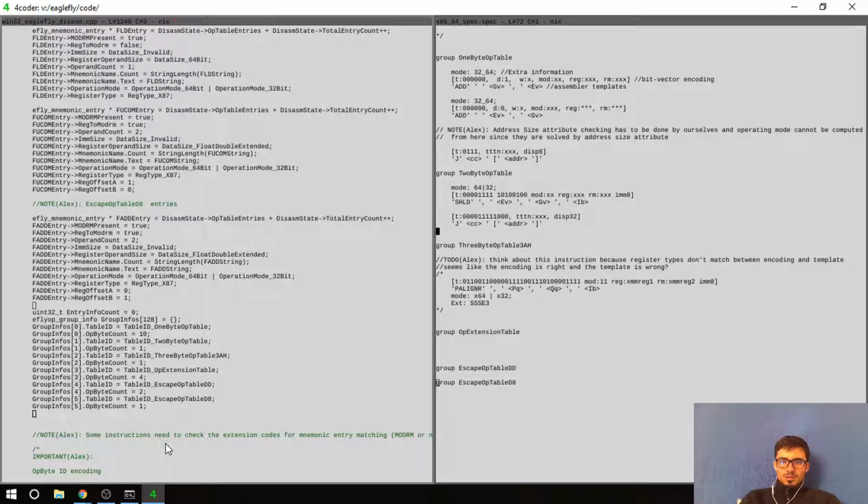So there you go. These are all the tables that we use right now: 1, 2, 3, 4, 5, 6. And most of them are from the 1 byte table, so that's okay. So we have 10, 11, 12, 13, 16, 18, 19 entries right now.